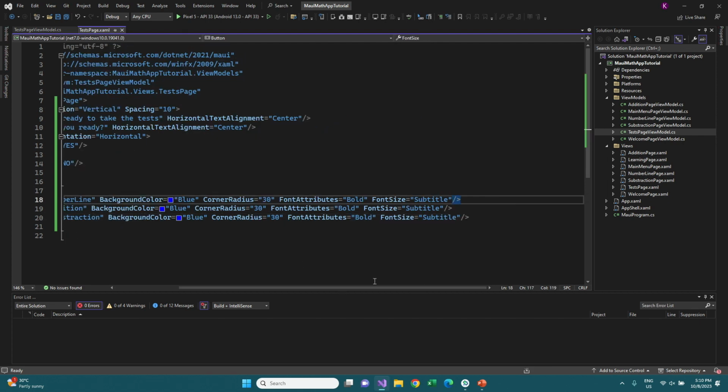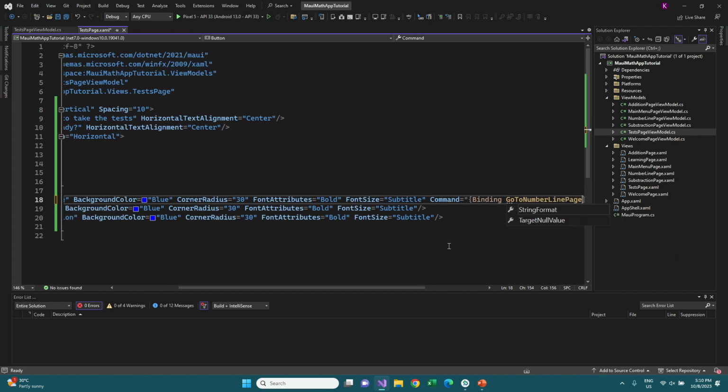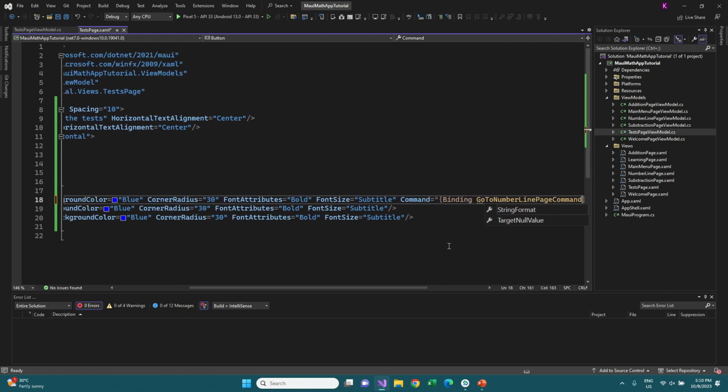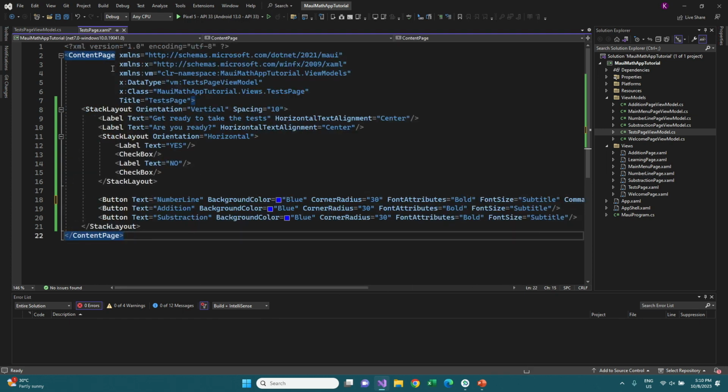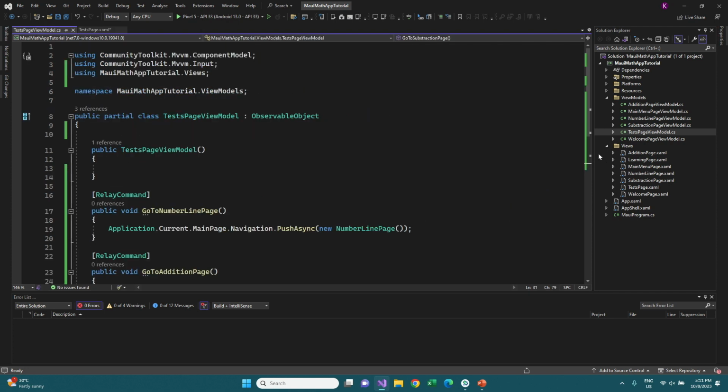Now we'll have to add a few commands. Let's add them. Let's space, write a Command binding, GoTo. Well, you can see that we cannot find that, but don't worry, you just write GoTo, which one is this? We have this, not number line, right? So GoToNumberLinePageCommand. And the reason I'm adding Command is because if you want to bind something and it's a relay command, then the command is automatically added and the bindings will for sure have that.